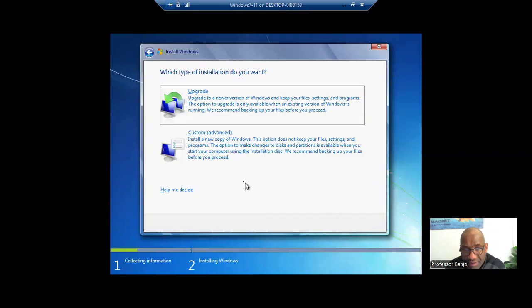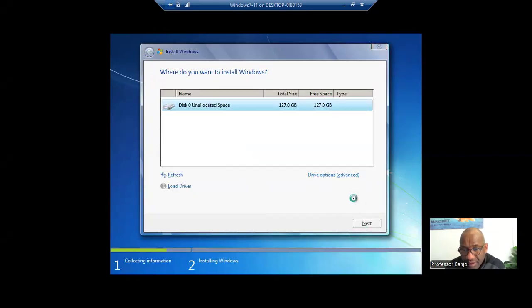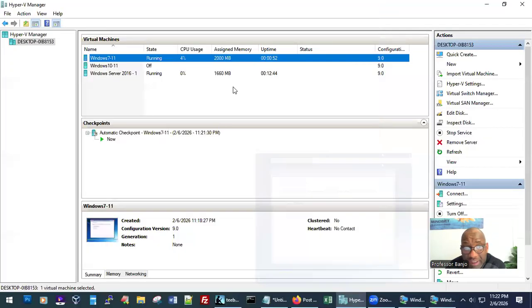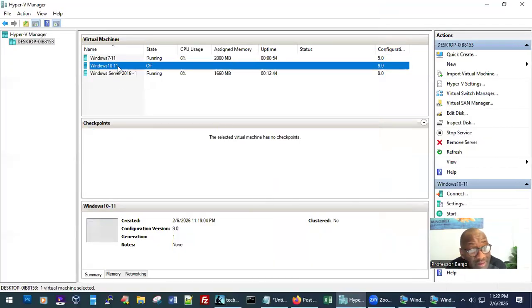Okay, accept, click next, custom, next. And while it's doing that, I'm going to go ahead and run the Windows 10.